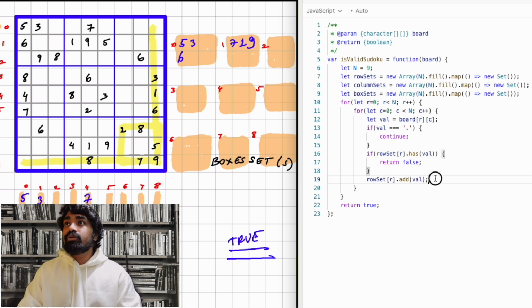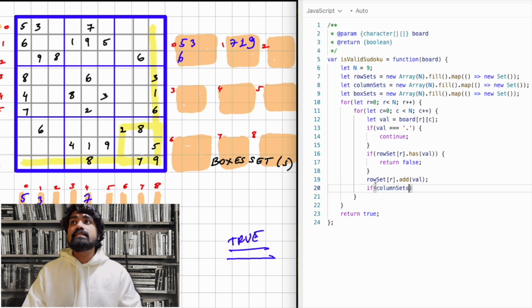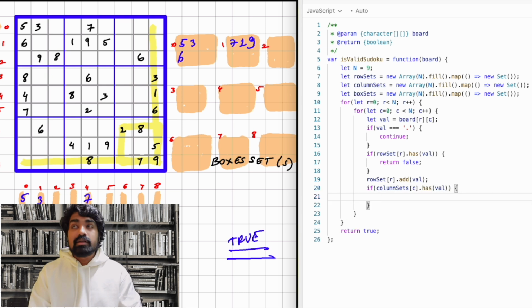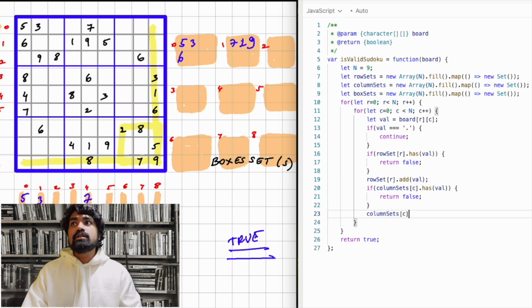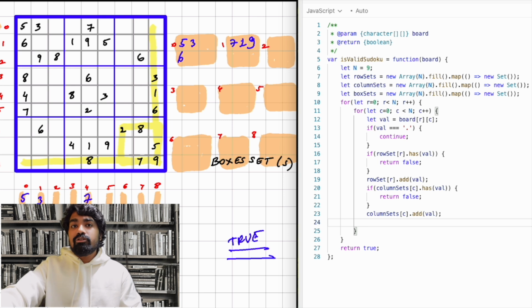Similarly, we have to do the same thing for our columns that we have. So I will say if column sets of C dot has the value that you are interested in, then something is wrong, and you just return false. That means you have already encountered it. And then for this column set, you will just say add the value that you have received. Now we covered the row sets that we have. We also covered the column sets that we have.